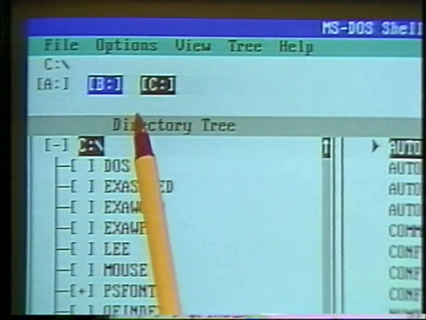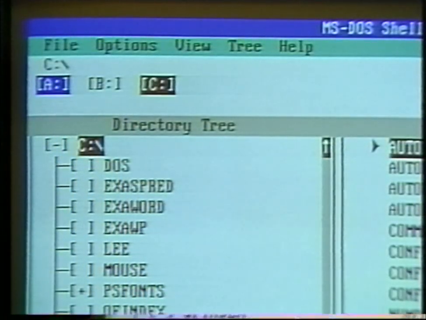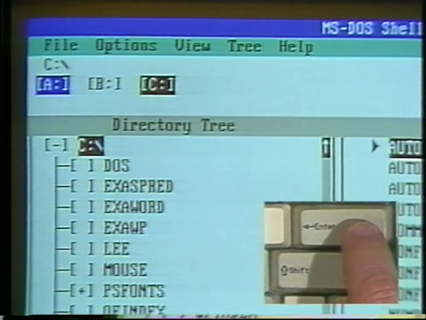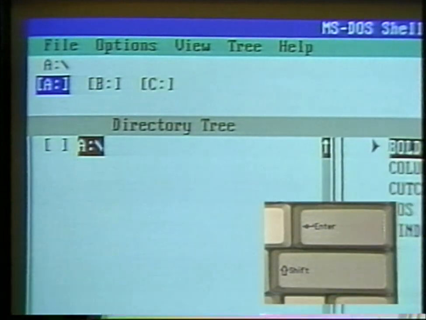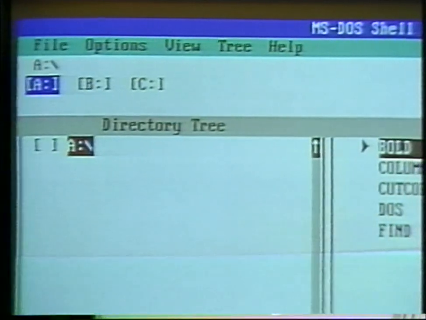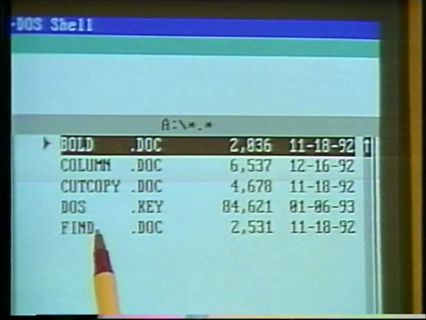And use the arrow key to go over to the A drive. Let's choose the A drive. Now we actually make it access the drive by hitting the Enter key on the keyboard. Now it checks the A drive, and looking over to the right, we can see these are the files that are on the A drive in the root directory.